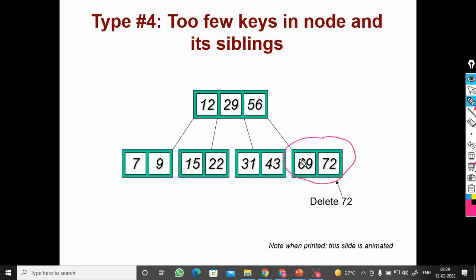So under case 2, solution 1 is borrowing a key value from its sibling. There is only one sibling left. There is no right sibling for this, right? So if you go to its sibling, which is left here, it is also having just the minimum key value. So can you borrow from this? No, this particular node cannot lend you a key value because it is also having just the minimum key values. In that case, you go with solution 3.